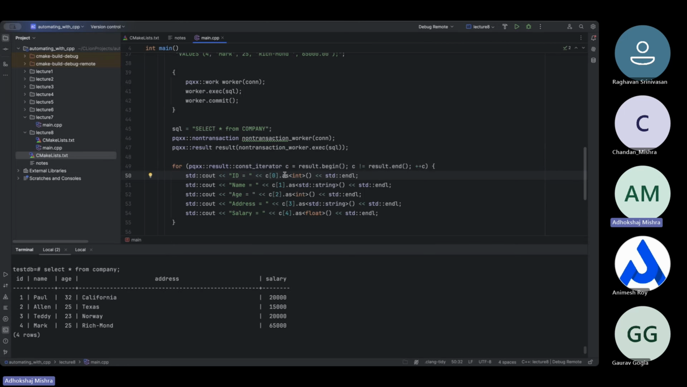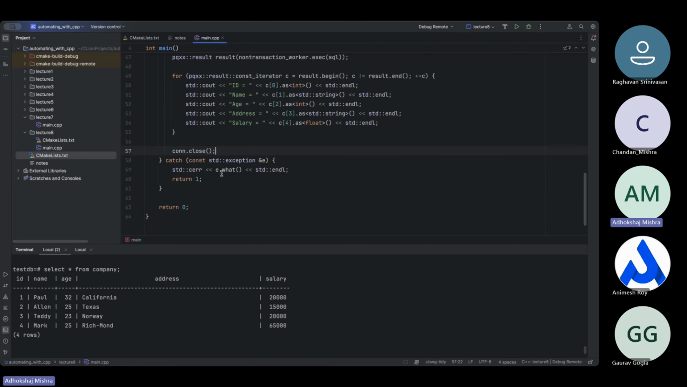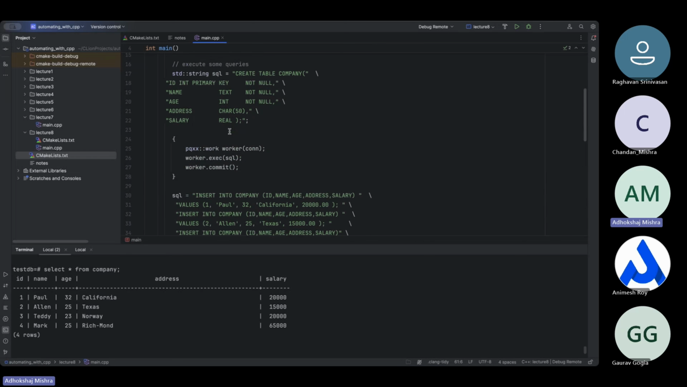Then we can specify the format in which we want the data: as a string, as boolean, as integer, as some sort of floating point value. This is how we do the stuff, and once we are done, we can close the connection using close. If there are exceptions, we can either print them or deal with them using some more specialized exception classes. So basically, this is how we mostly deal with databases.